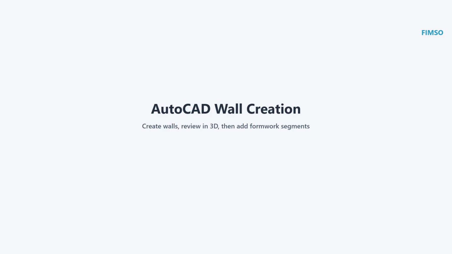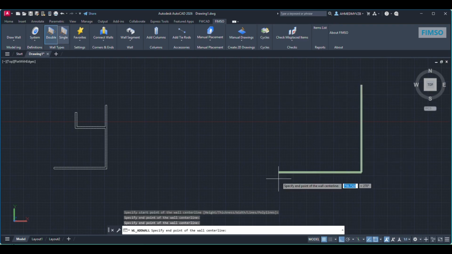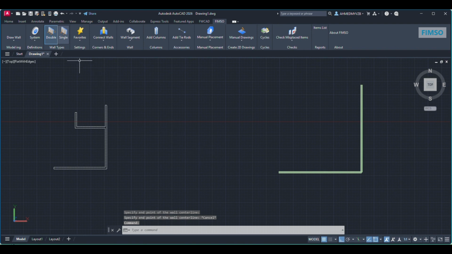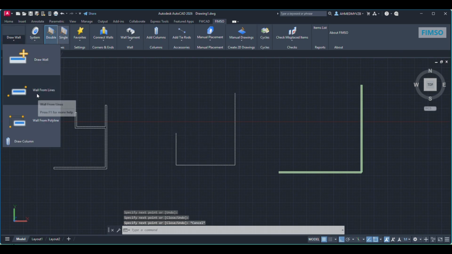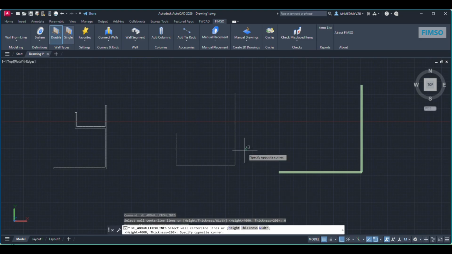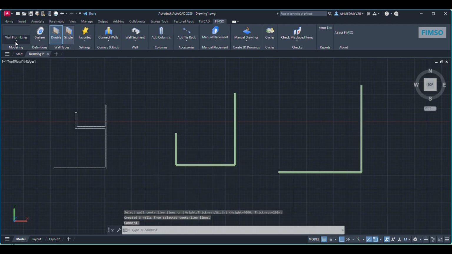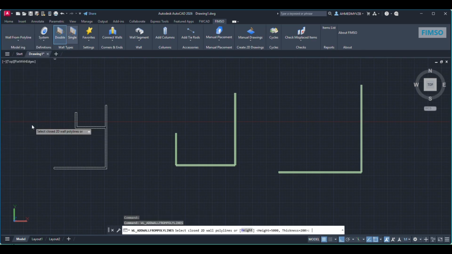First, let us create walls directly in AutoCAD. Draw Wall creates a wall from center line points, with width and height set before placement. Wall from Lines converts existing line work into walls, while keeping the wall dimensions editable. Wall from Polyline creates a wall from a closed polyline after the required height is set.